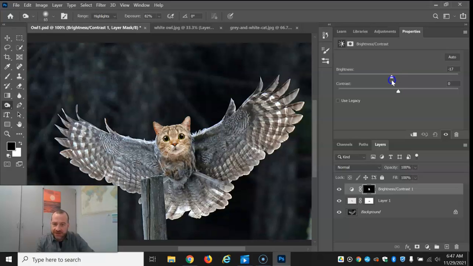So these adjustments are fairly small. I'm just going to bring it down just a little bit to make it similar to the owl. Same with the contrast, just bring it down a little bit so it looks similar. That helped a lot actually right there.